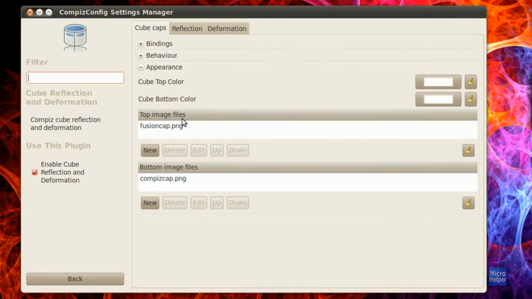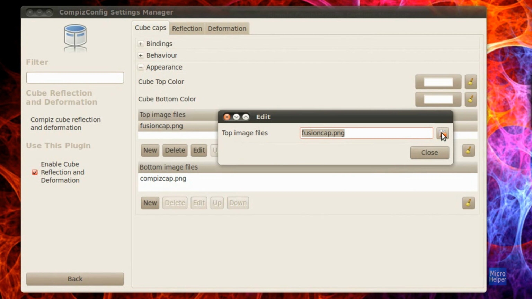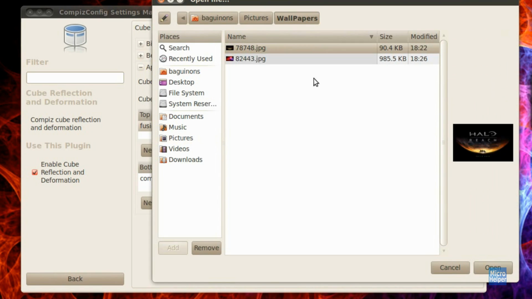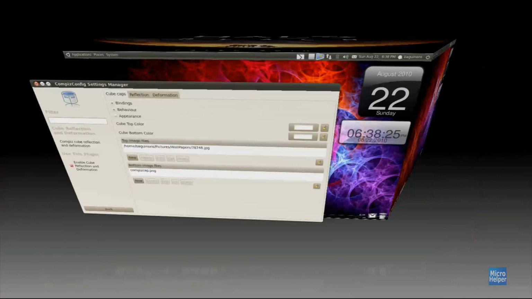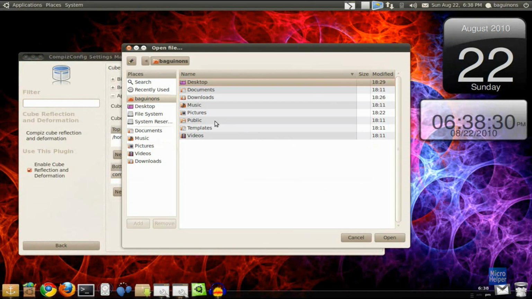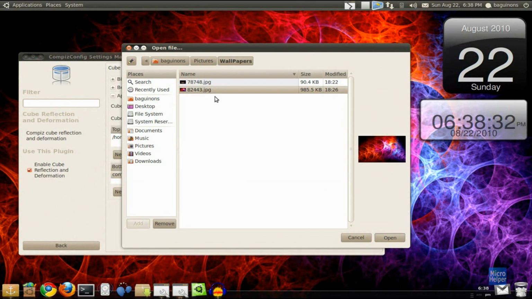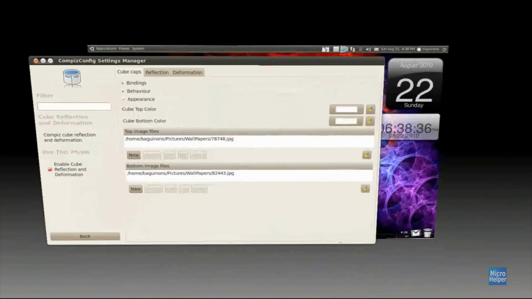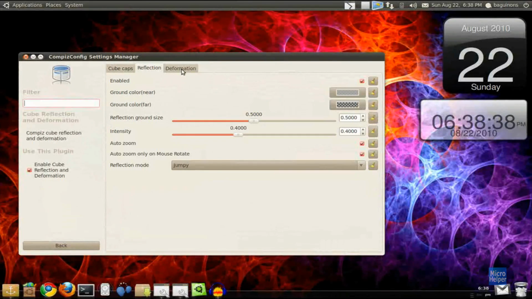Click on Appearance. Click on this, which is right here after you click on the Appearance plus sign. Click on Edit. Just click on this Browse for File right here. Go into your Pictures folder and go ahead and get a wallpaper. I'm going to put Halo Reach for the top, and then for the bottom I'm going to get this one, which is my background. I don't really have that many wallpapers right now, so it's pretty laggy because I'm recording, but it shouldn't be laggy for you.